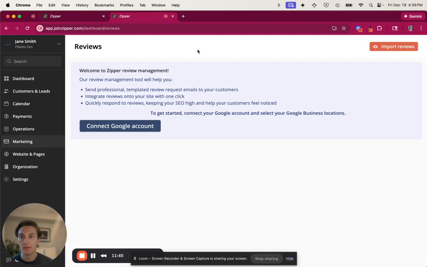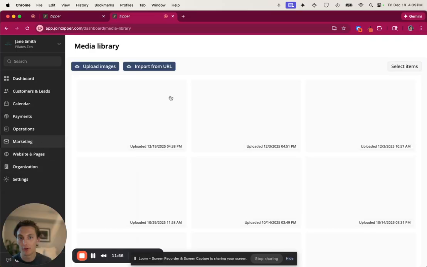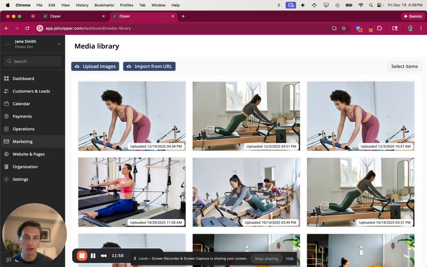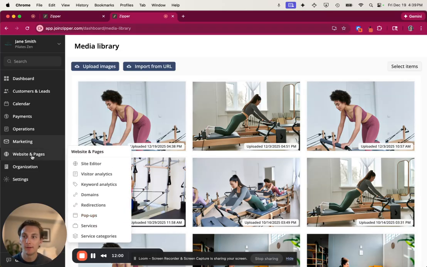Review management, this is going to be where you'll be able to automatically pull in your Google reviews, use AI to respond to those reviews, and then automatically pull those onto your Zipper website. Upload your photos, which you can use for your social content, your blog content, your website content, really easily there.